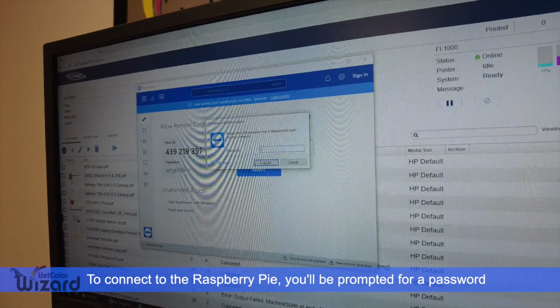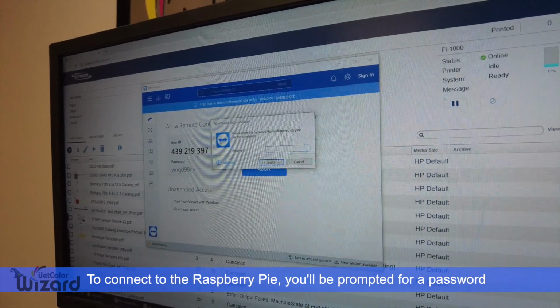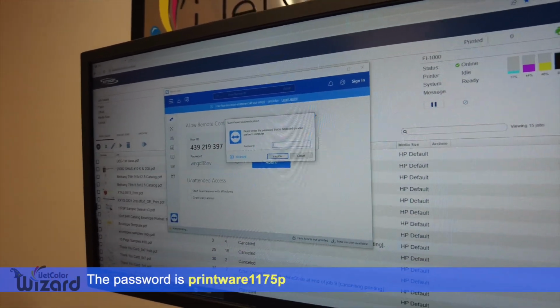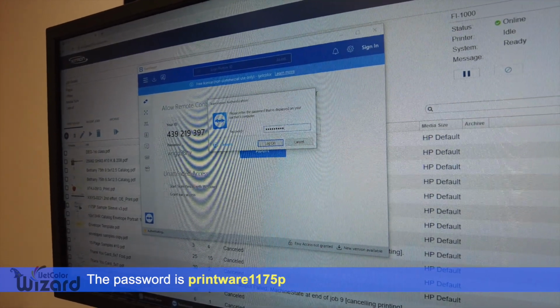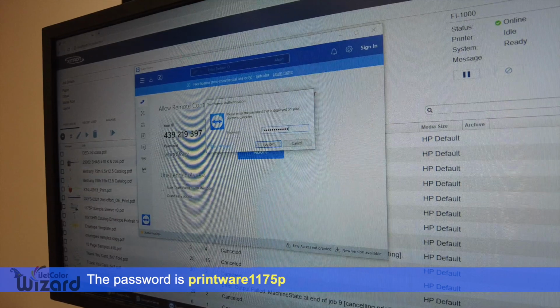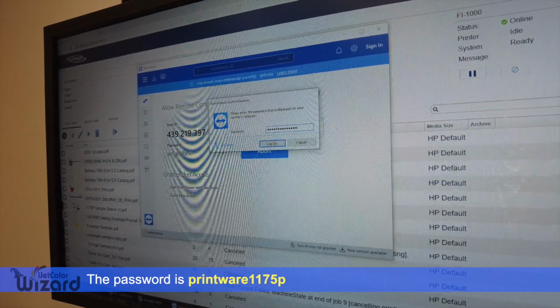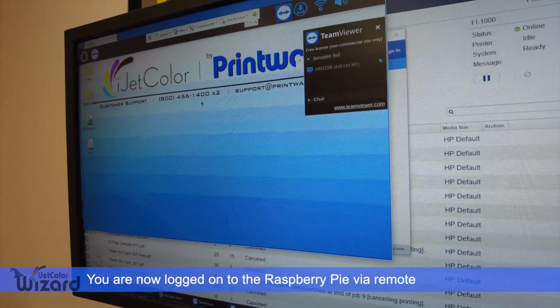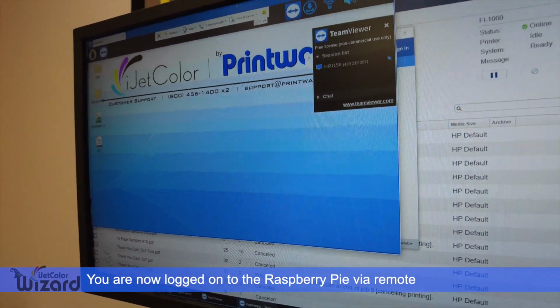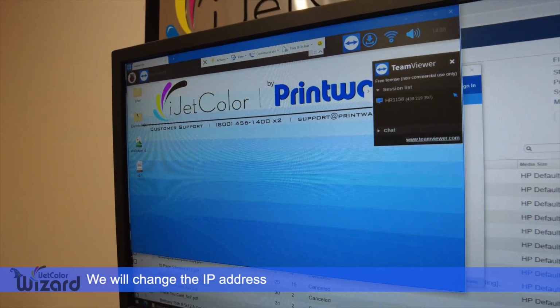In order to connect to the Raspberry Pi, you will be prompted for a password. This password is printware, all lowercase, all one word, 1175P. Hit Enter. You are now logged on to the Raspberry Pi via remote. From here, we will change the IP address.